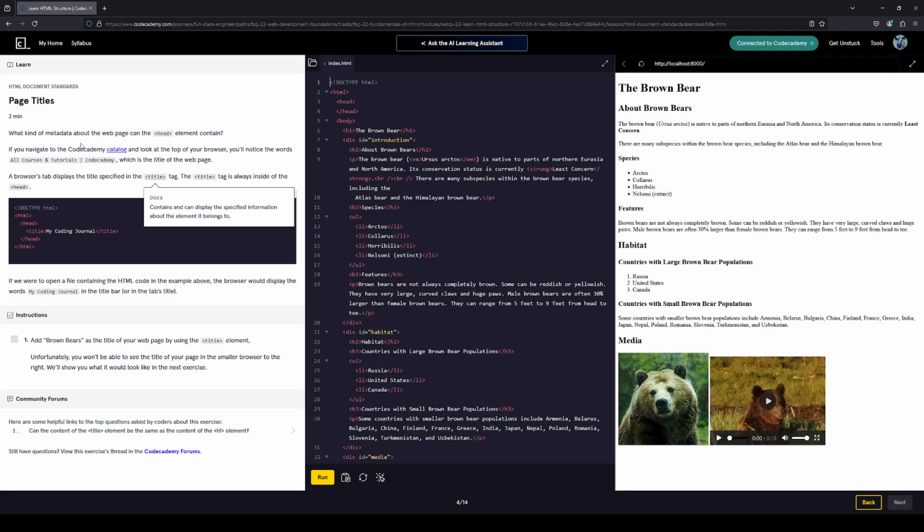Page titles. What kind of metadata about the web page can the head element contain? If you navigate to Codecademy catalog and look at the top of your browser, you'll notice the words All Courses and Tutorials Codecademy, which is the title of the web page. A browser's tab displays the title specified in the title tag. The title tag is always inside of the head. Okay.